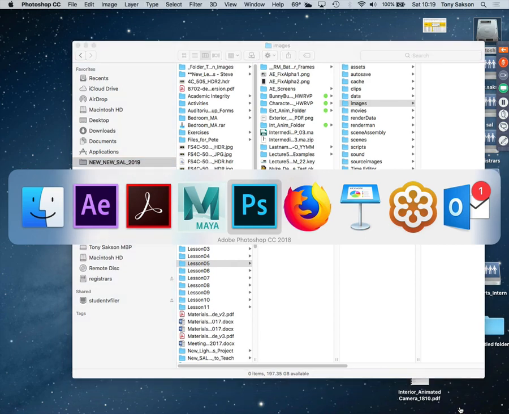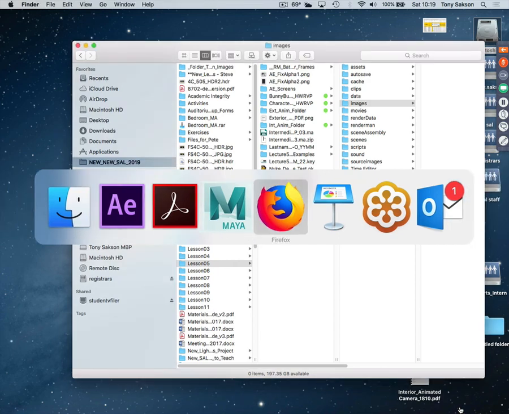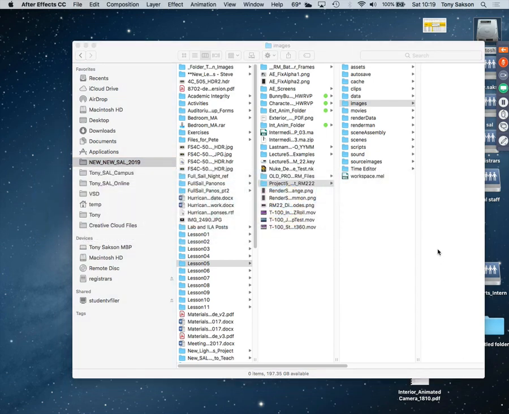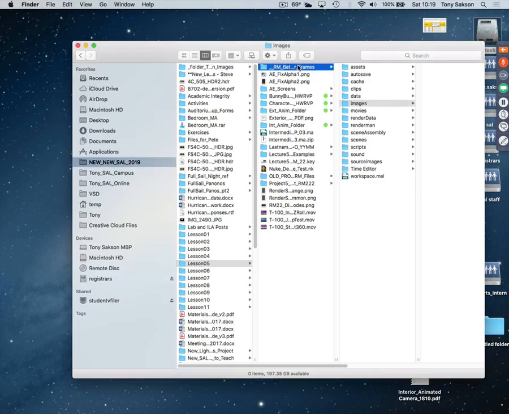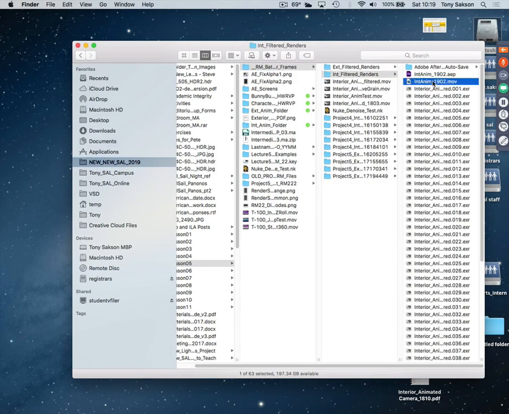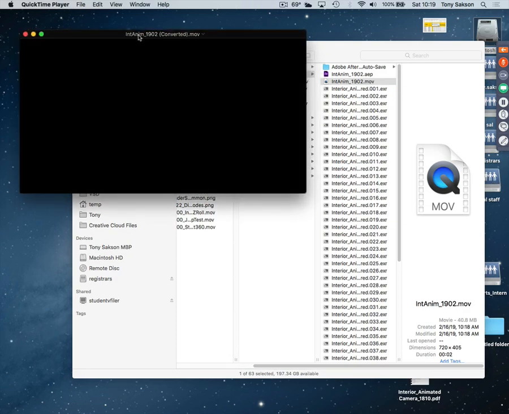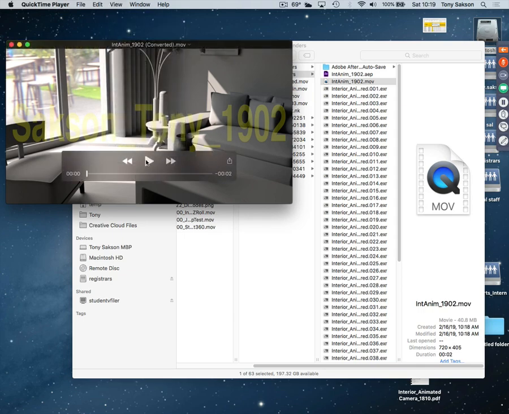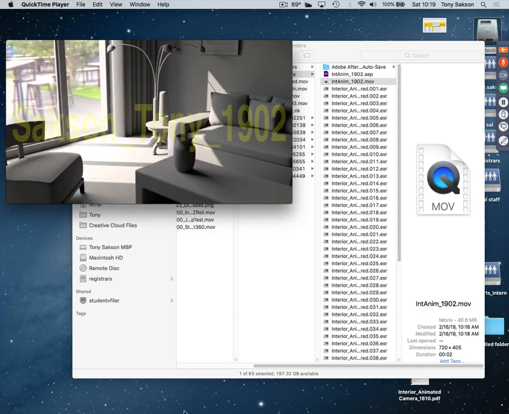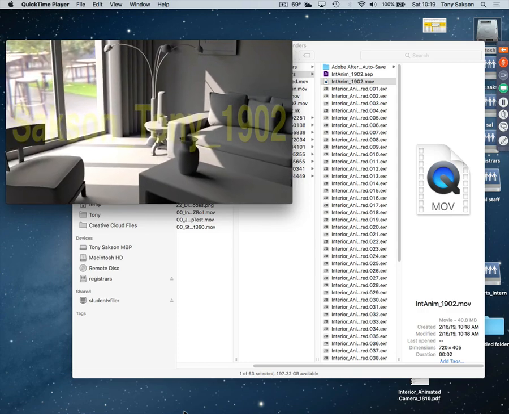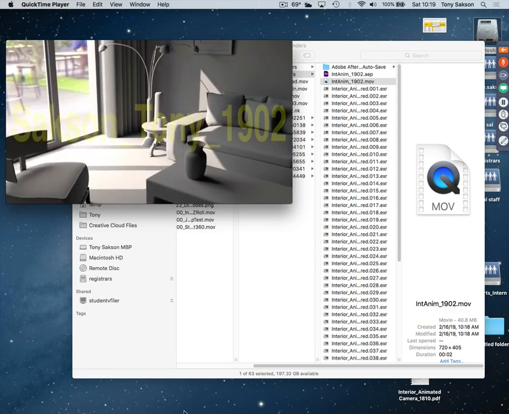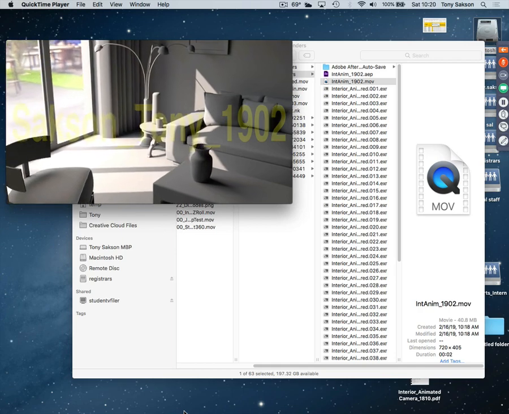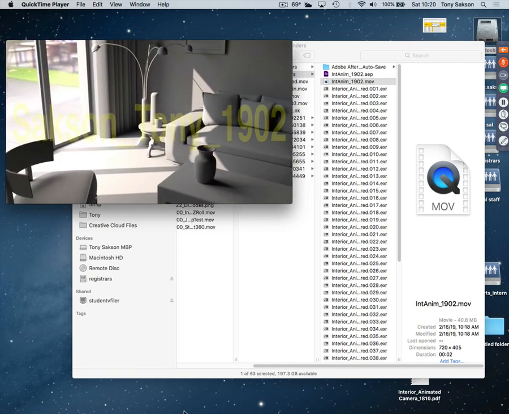Let's quit out of Photoshop. So where did it go? Well, I put my movie in the same location as my frames, which is right here. It's going to convert it. If you want to, you can set it to loop, so it'll go back to the beginning and start over. Animators watch their stuff in loop all the time to look for jumps. They can analyze the same motion over and over.